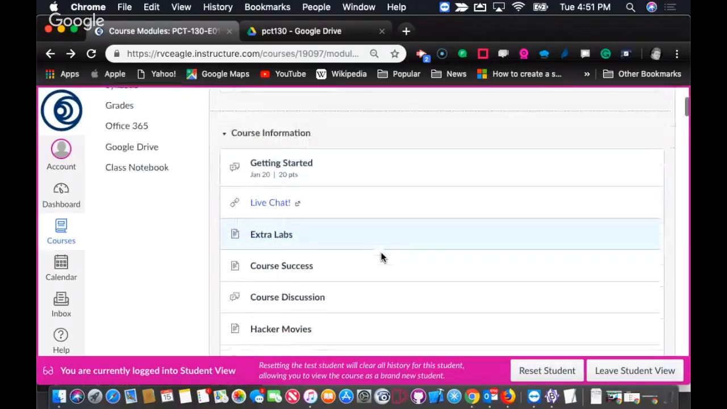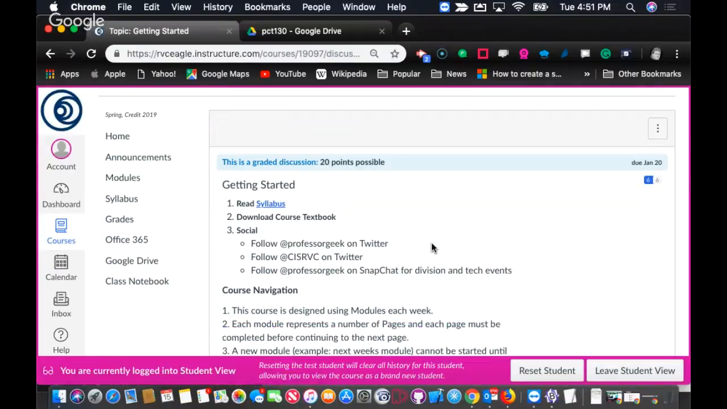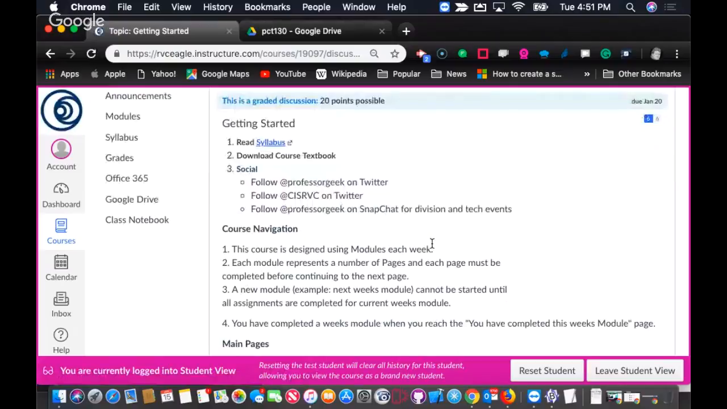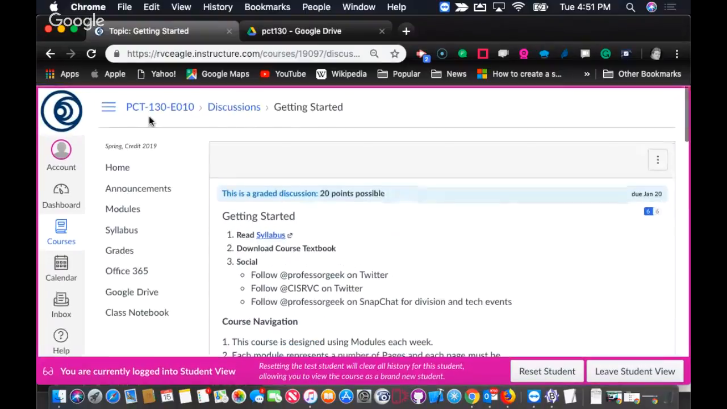Course information area has ways to get started, which does have a due date on that, which I already went over, which is basically reading the syllabus, and so on. When you're done with all of that, all you have to do is reply below that you've read it, which you can do now if you want to.